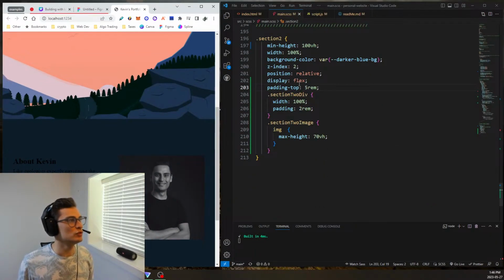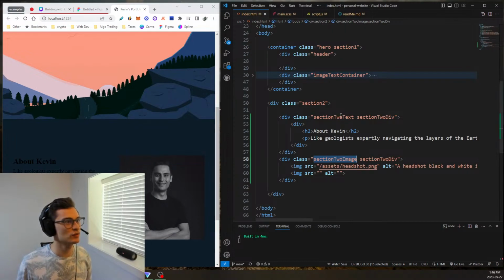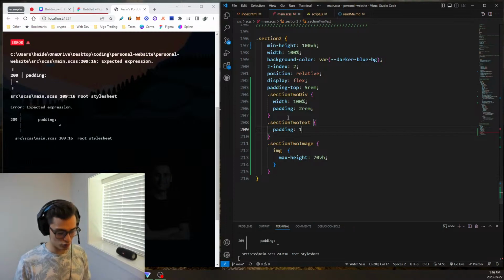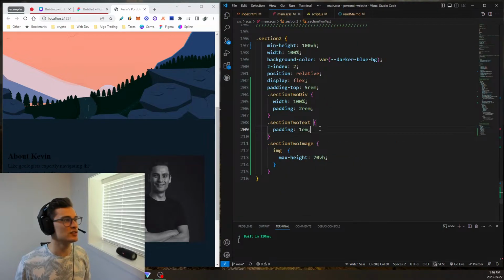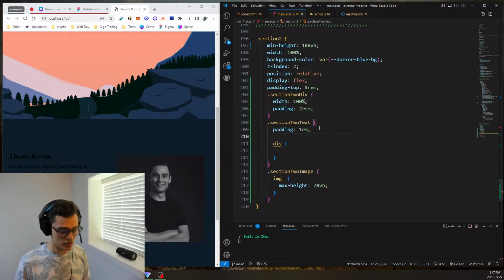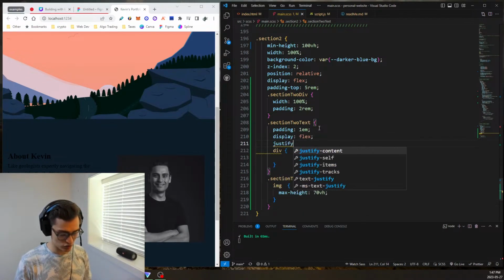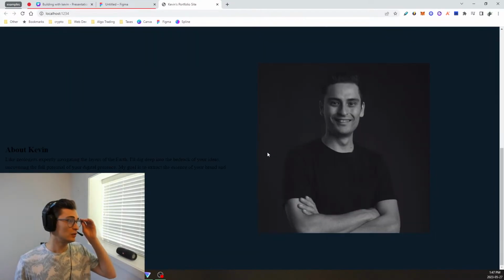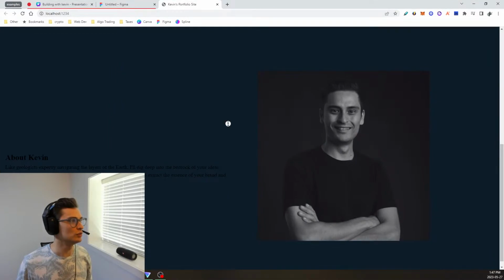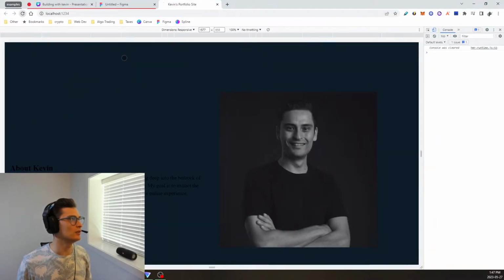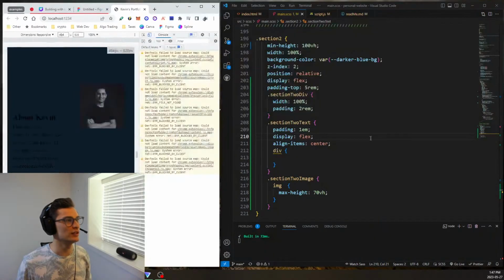Cool. And then we'll want section 2 div, section 2 image. We want a section 2 text. So we'll do this. And then we will also put the padding of this to 1 em, and then it's a div inside. So we'll set the div as the, and here we'll put a display of flex, justify content center along with align items center, and then it'll go right in the middle. We'll probably want it a little bit higher, so I think we'll take out the justify content. Nope.